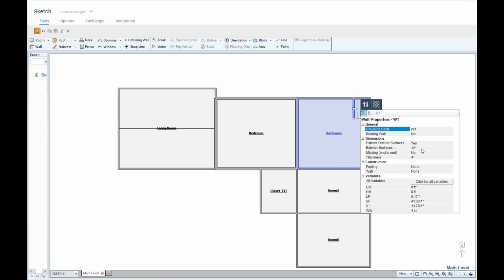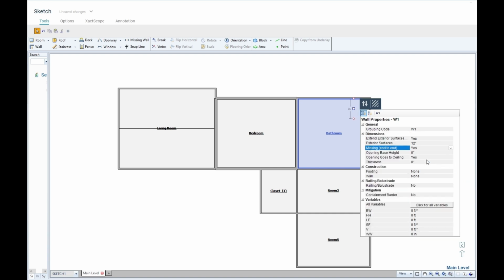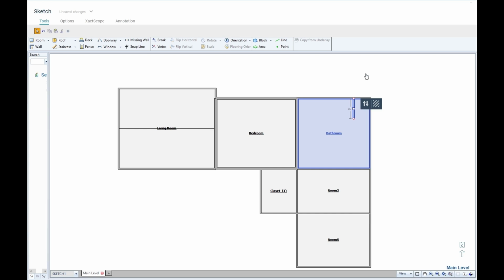Open the wall properties by selecting the wall and clicking the properties button. Here we want to change the setting missing end to end to yes. When we do that, another property appears for opening base height. This is going to be the height of the pony wall. Let's make it 3 feet tall. Because we made it missing end to end, we will need to change the thickness back to 4 inches.